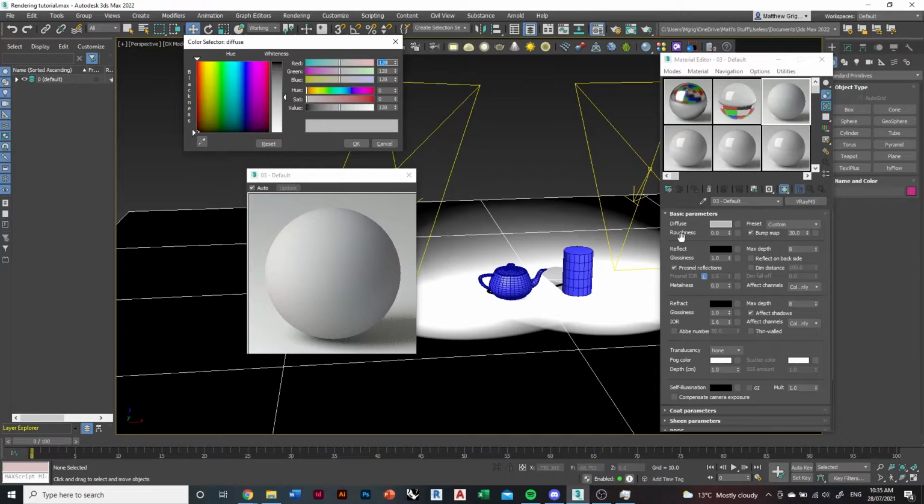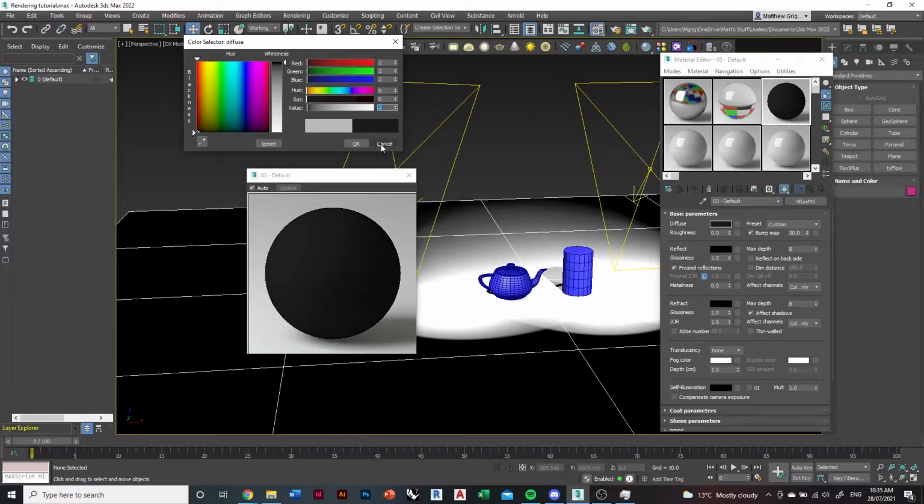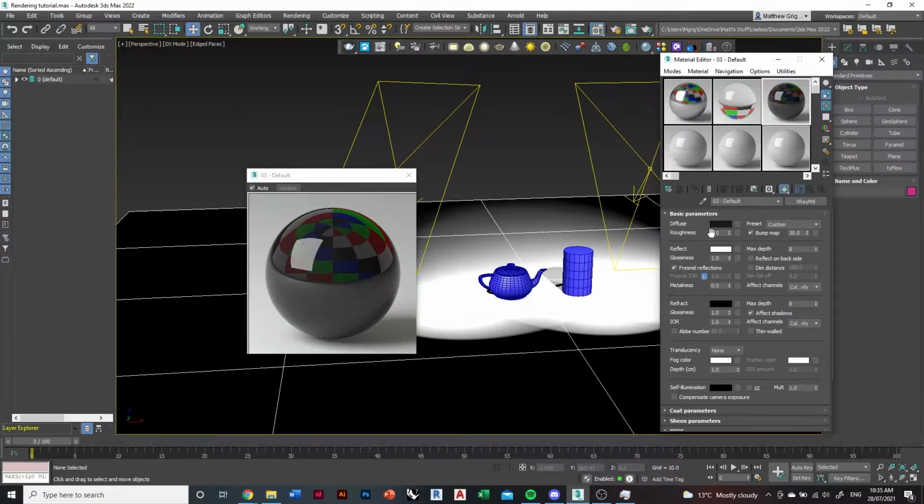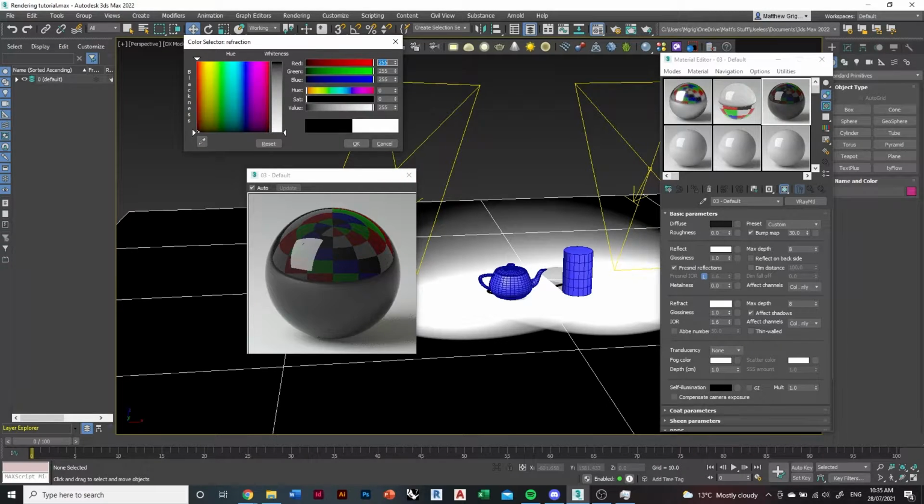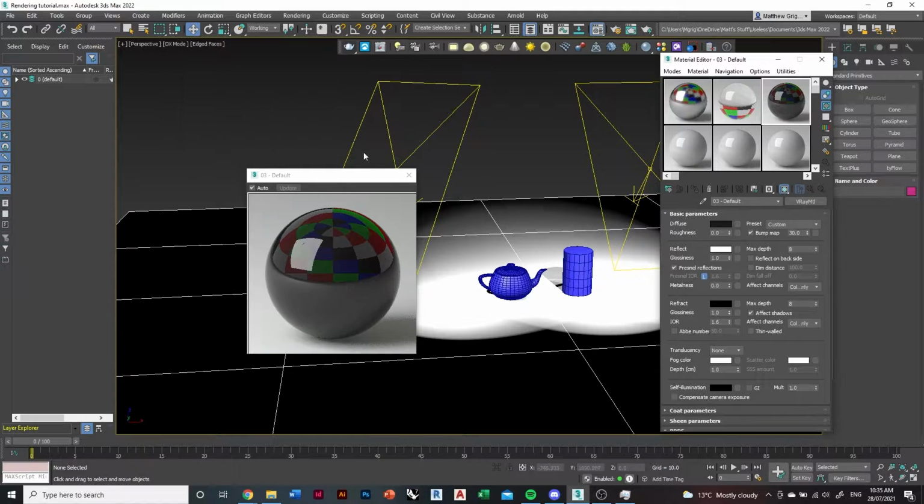So we're going to start off with chrome. This we will go down to just a bit lighter than pitch black, and with the reflect we will go right down to white, and same as refraction. Actually, we're going to leave that one there.